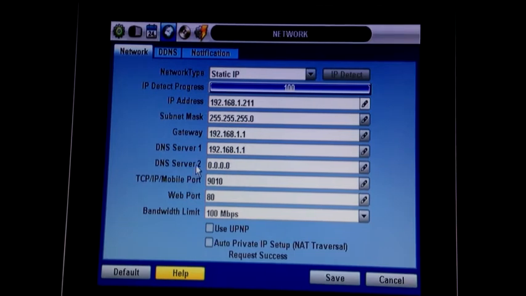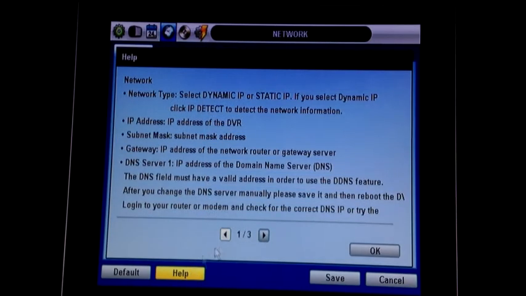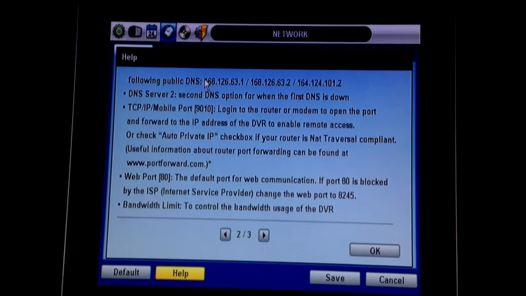A good place to get this information is to go down to the help screen, and on the second page of the help screen, we provide 3 of these DNS service numbers for you. So you just take these numbers and enter them in.